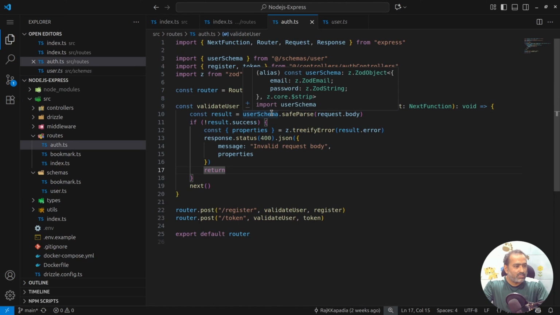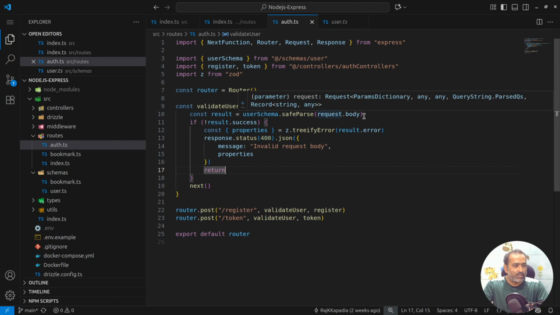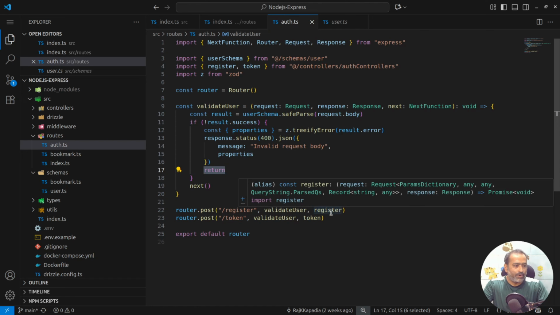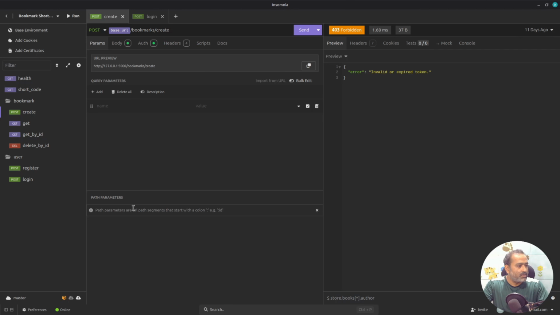So here with this Zod schema, I safe parse the request body and make sure that the request body has all the properties that I need in the register and token route. If the request body doesn't have all the things that I need, that means the success flag will be false. In that case, I respond 400 with a message, invalid request body. And you can see here I'm returning from the function itself so that it doesn't go ahead and actually call the register route. So let's validate these things.